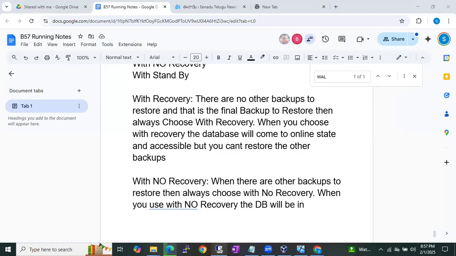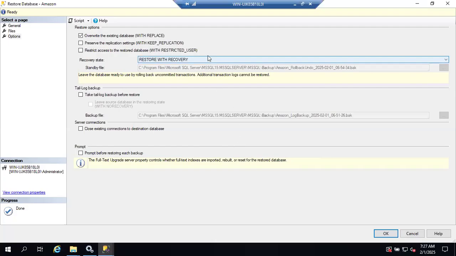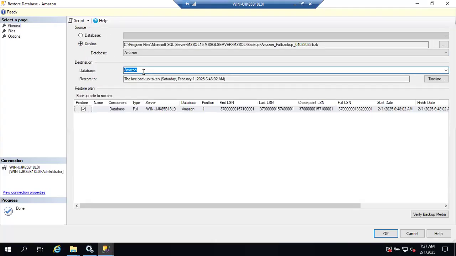Now, let's go to this and choose with no recovery. And I will do one thing: I'll change the database name. The destination database, I'll first restore with a different name, then the second time I'll overwrite. I'll show you the overwrite option. So I'm going to restore with a different name, underscore... What is the day today? Saturday. Sat. Okay.